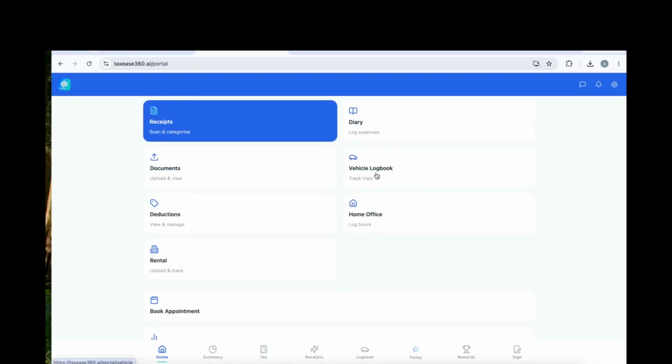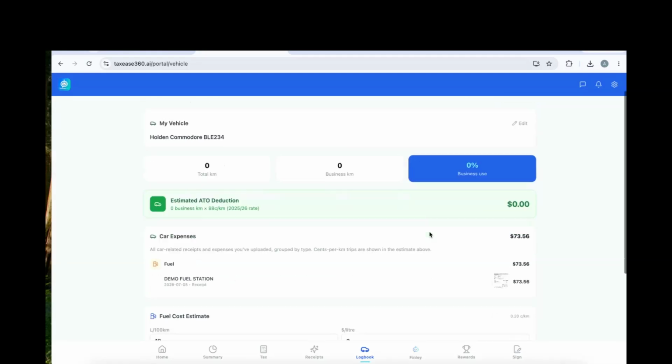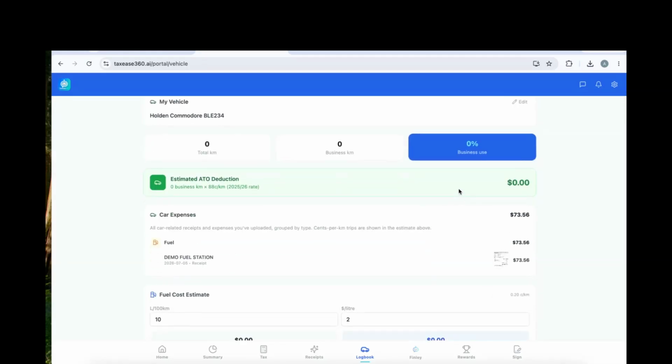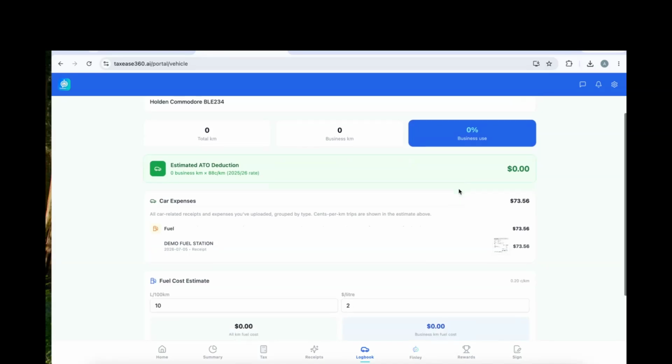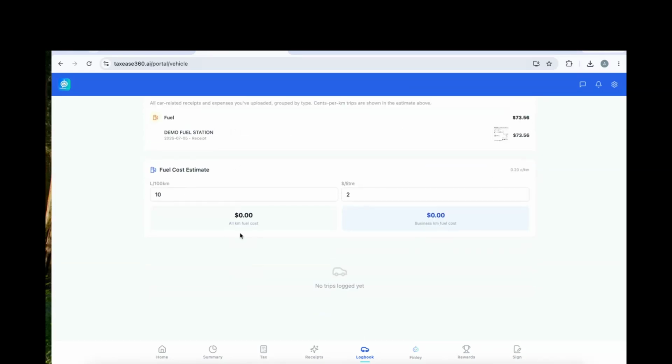Of course, you also have a vehicle logbook here. This is very handy, especially if you always travel for work or even occasionally travel for work. You'll be able to enter the details of your car and it will automatically estimate your deduction based on the kilometers that the car has traveled. We can also see here some of the receipts that we've just recently uploaded. Anything relating to car expenses will be here as well. You can also estimate some fuel expense based on the kilometers of the car.